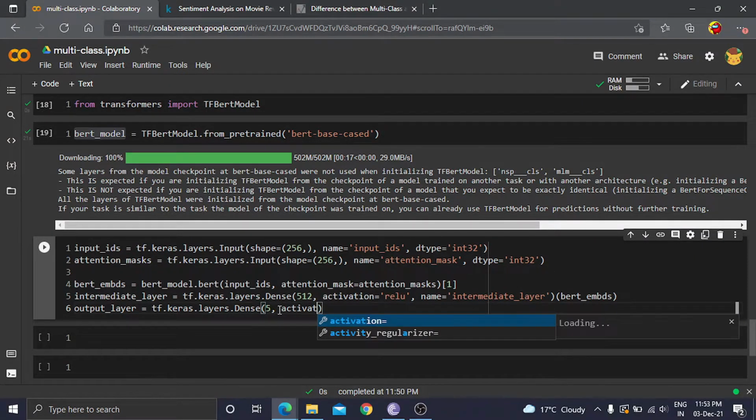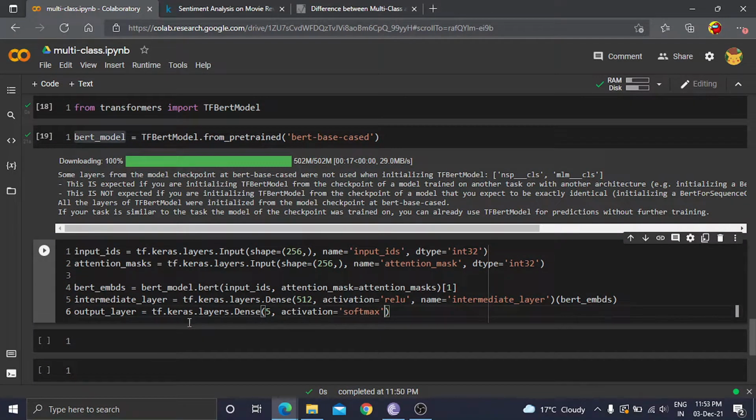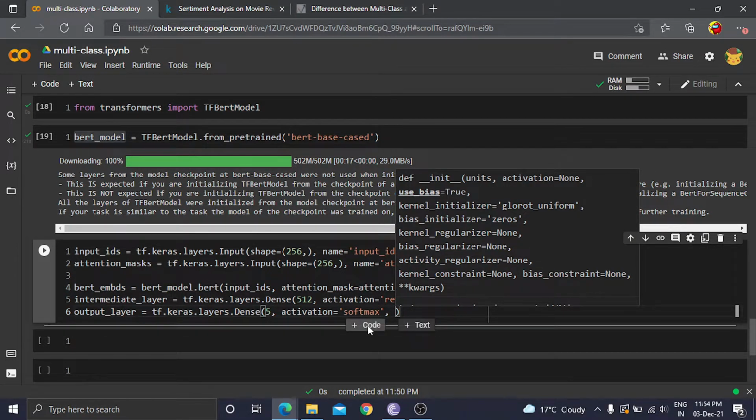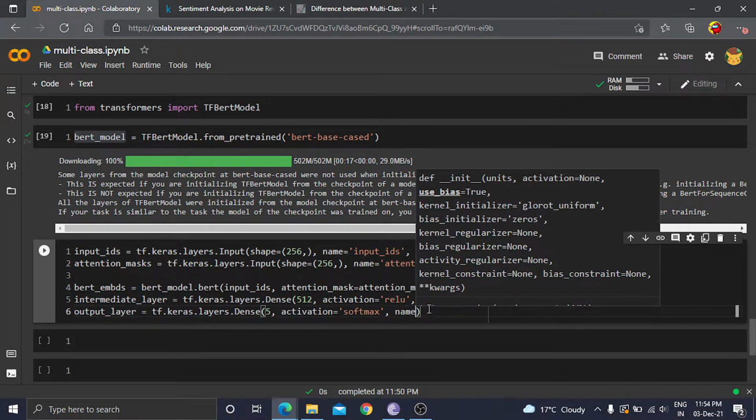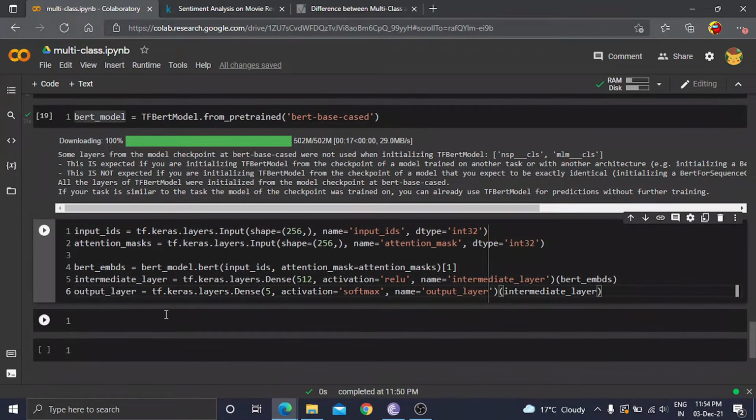And here the activation will be softmax, because we need to calculate the probability of each class. It is the final layer. This is actually the classification layer, so that is why we need a classification activation function, that is our softmax, which is based on calculating the probability. And the name will be the output layer, and this will take the intermediate layer as input. Cool. So this is our whole structure.